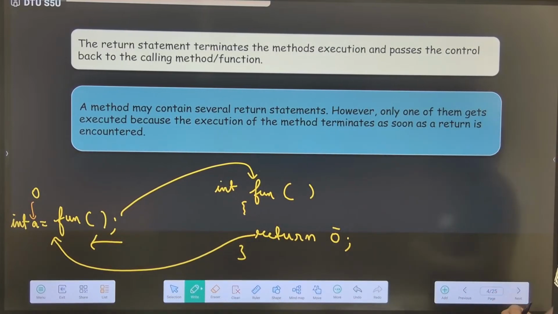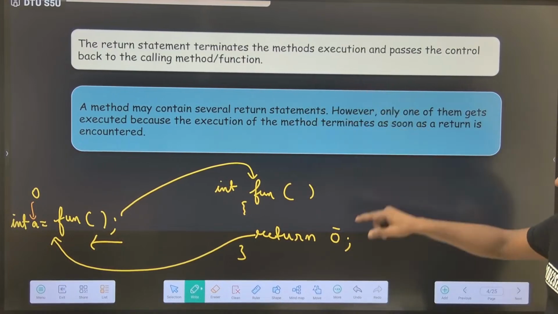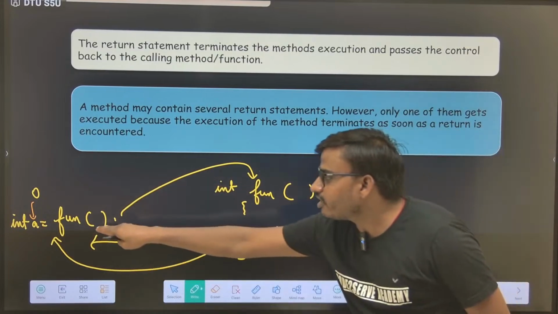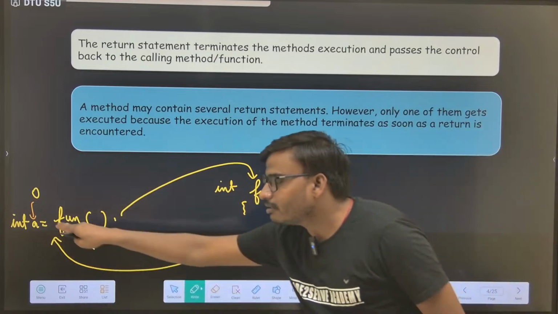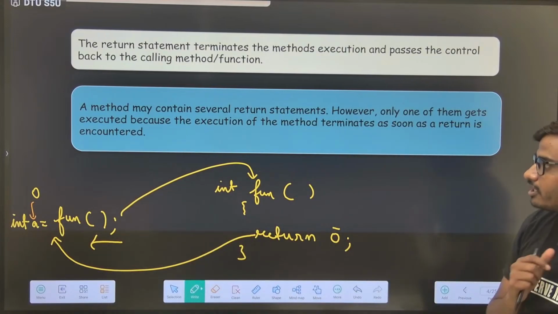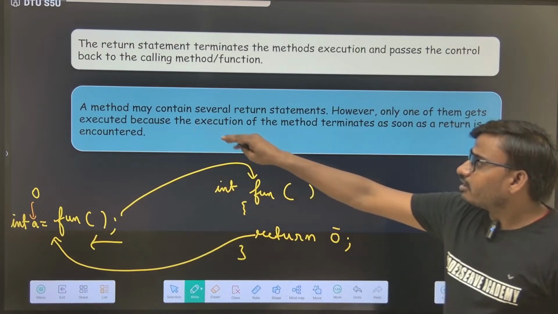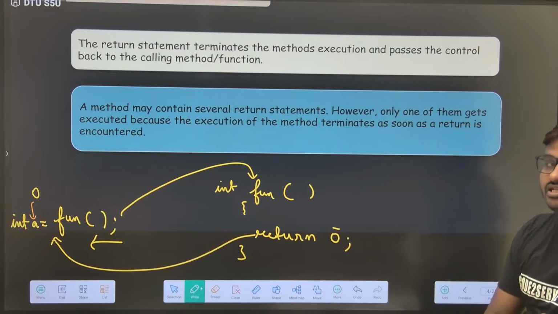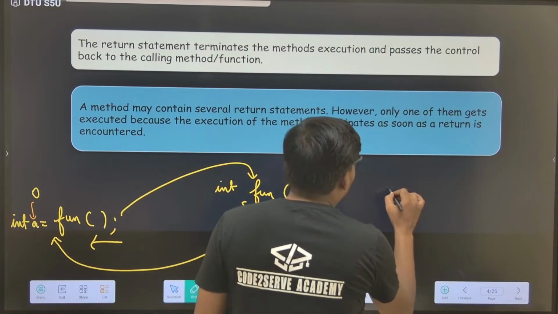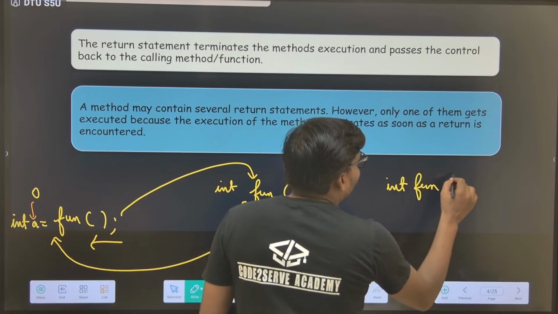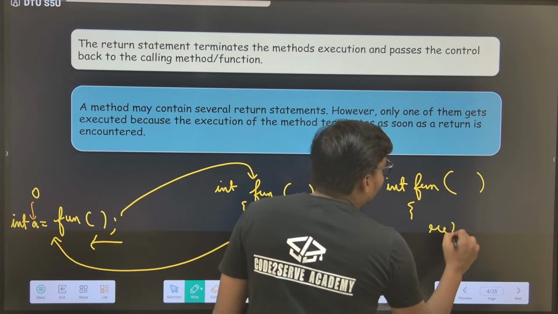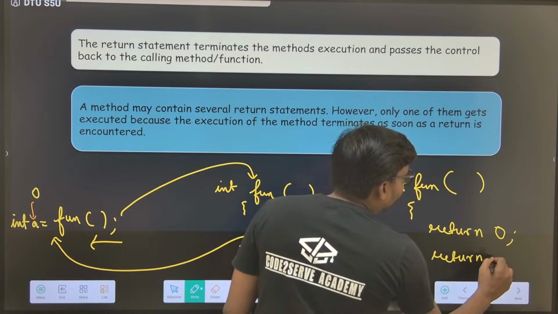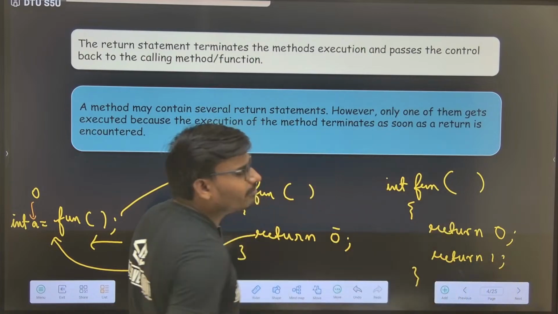Okay. So you can see the return statement terminates the execution and passes the control back to the calling method. I told you, from where it was called, it will return the control back to the calling method. Hope you got that. A method can contain several return statements. However, only one of them gets executed. Now take an example. Here I am writing func, and here I am writing return 0, return 1, and so many returns if I write them in parallel.